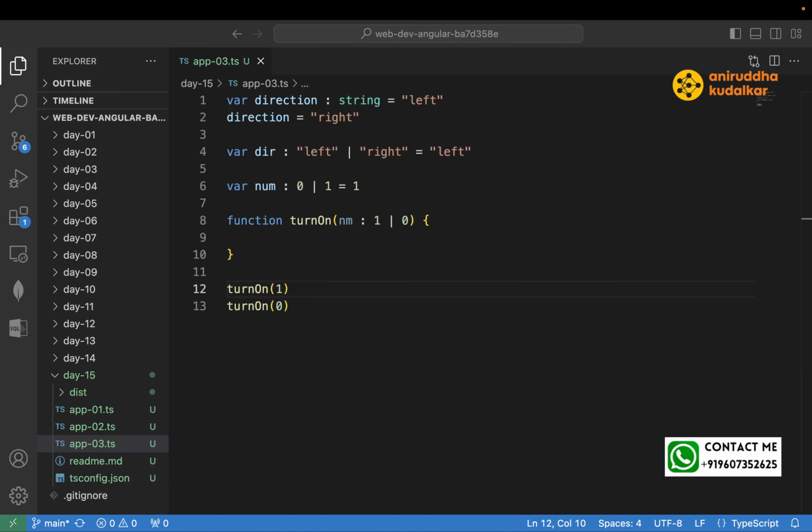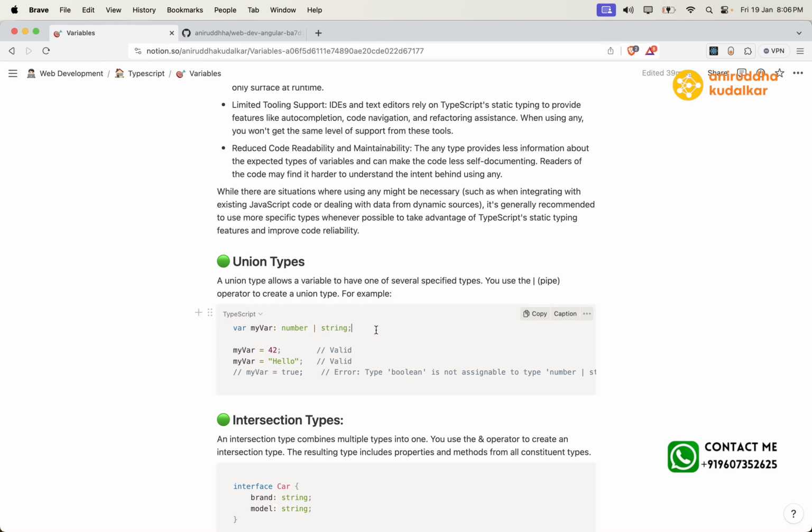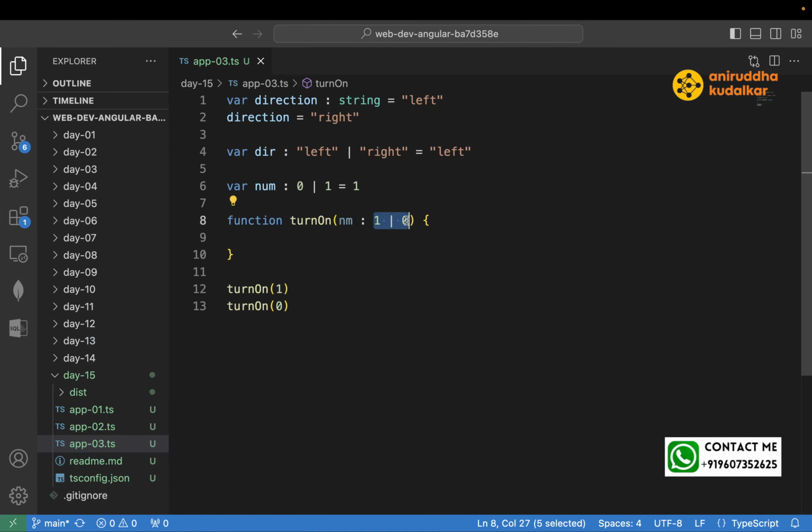This or, so this is a union symbol. Union types we have already seen, right? Yes. Union types, if you see variables, here we have seen union types, number or string. Similarly, we can apply this for the values as well, but these are called literal types. The technical term for these things is a literal type. Is that clear? Yes.